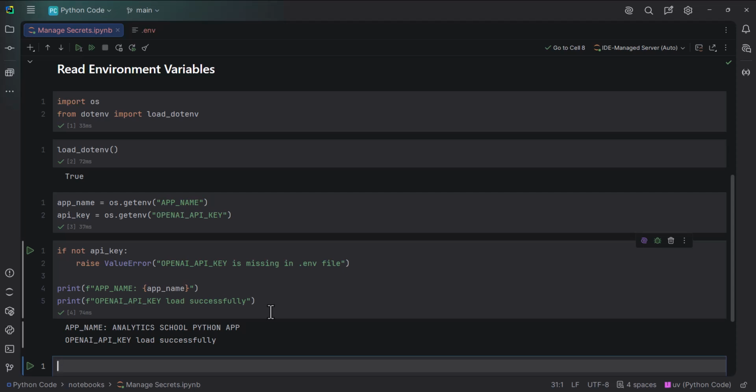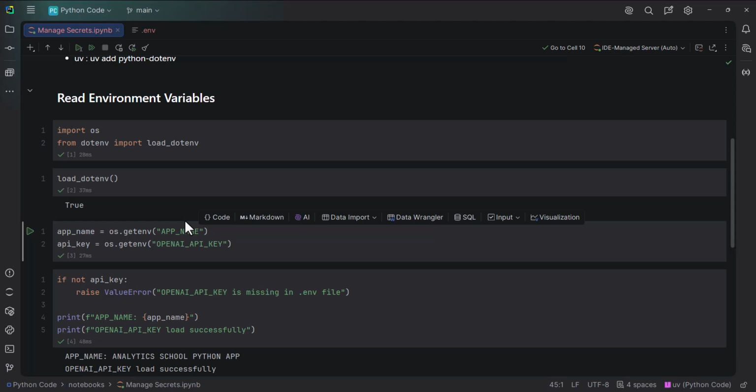Whereas in the case of the OpenAI key, I do not want to let everybody know what my API key is when I push the code to GitHub. That is why it is showing you the OpenAI key has loaded successfully. Now this code works, but there is some repeated logic. We can make it cleaner by creating a small helper function.